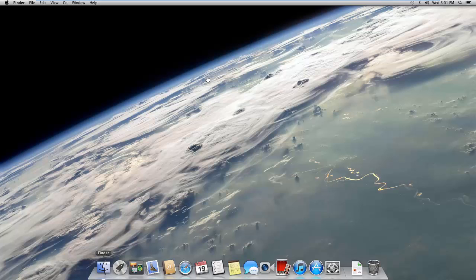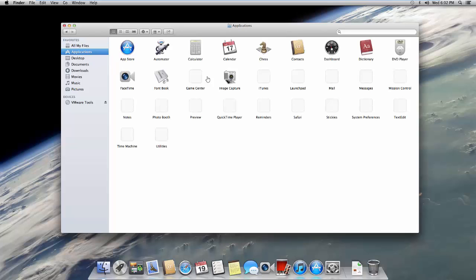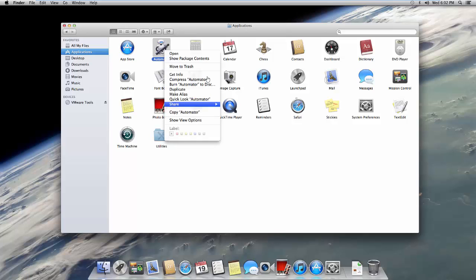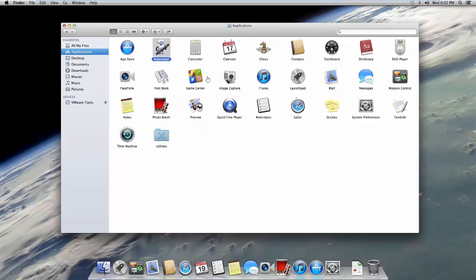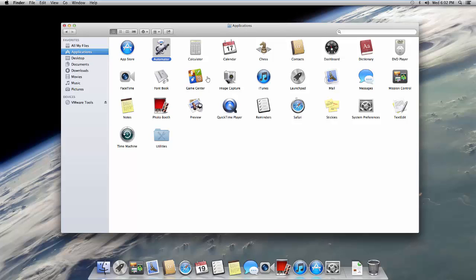Okay, so then I guess we go on to, well, let's take a look a little bit more at Finder. Applications. Okay. Kind of like all programs. They're all apps. So we've got App Store, Automator. What is Automator? Well, I guess you have to open it to find out.